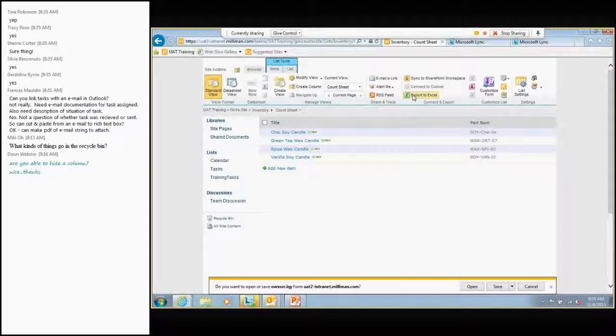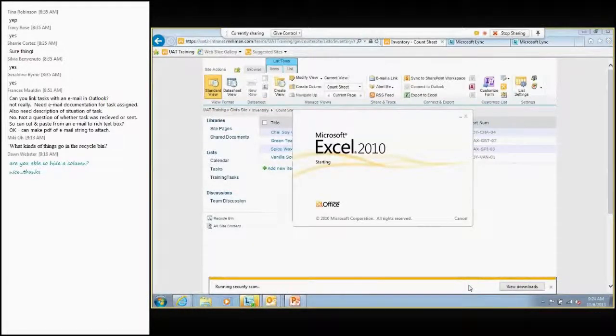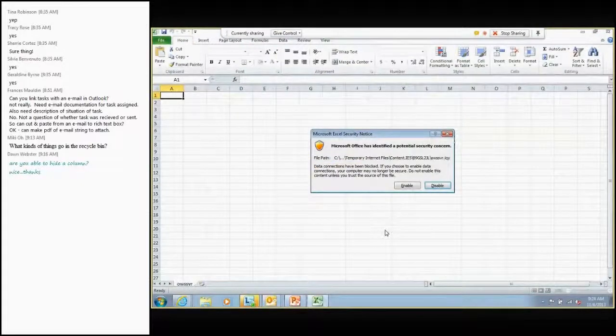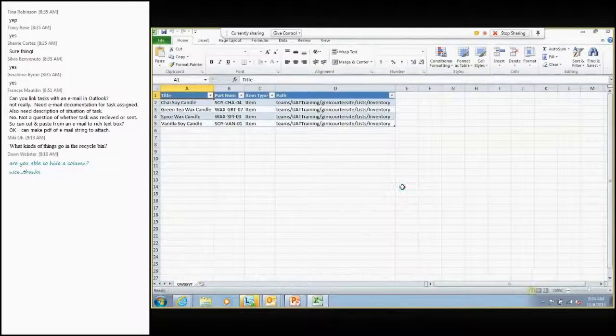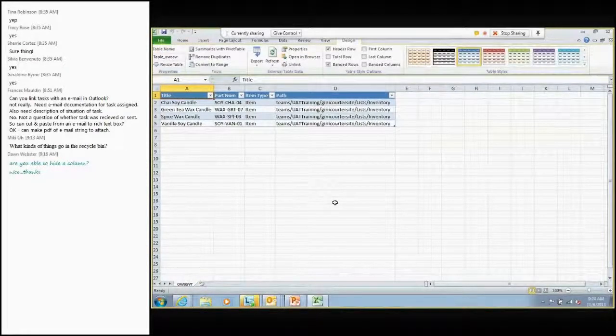So I'm going to just export this to Excel, and right away it says, do you want to open or save this? And this is a little bit of a clue to those of you who are my Excel power users. The fact that it's an IQY file means it's a query file. So I'm going to just open this up. And the Excel security is telling you there's a data connection going back to SharePoint. Is that okay with you? And you say yes, and here we are.